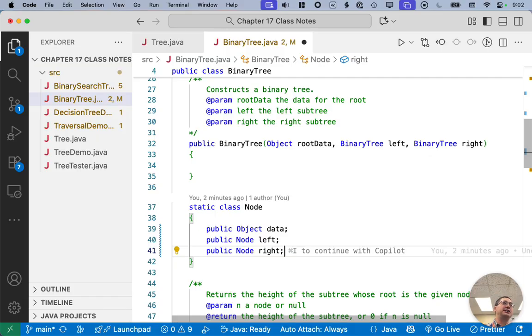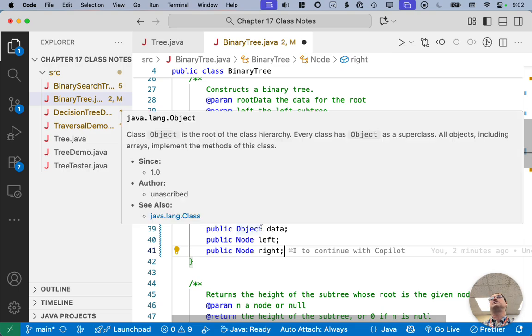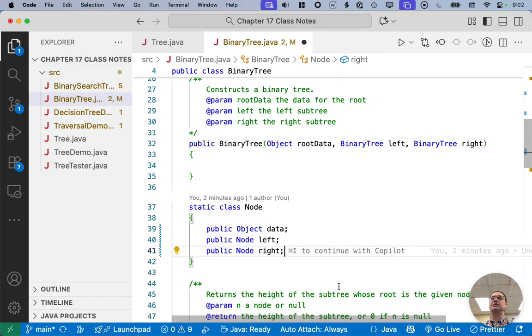So the advantage of this binary tree and where we get some performance gains from is we don't have to create new array lists. We don't have to add elements to an array list. We simply always have these two instance variables left and right. If they're null, that means there is no left child or right child. And if they're not null, then that's the reference to the child.